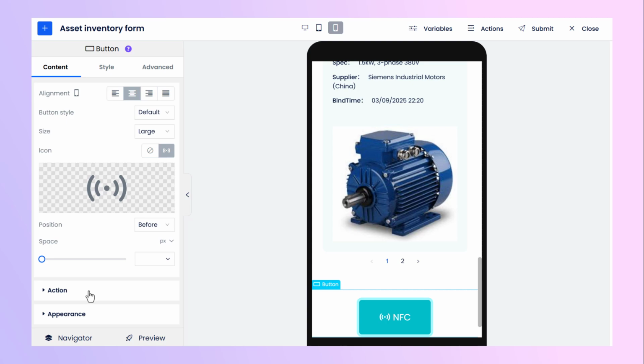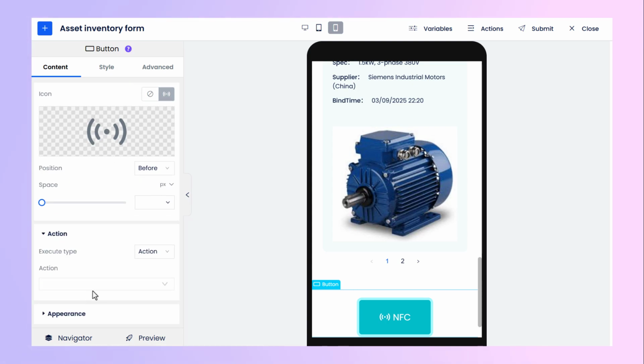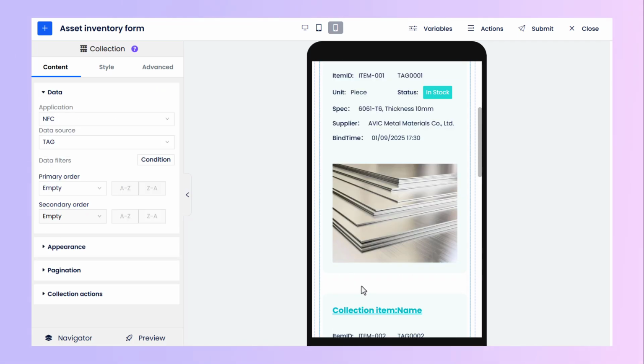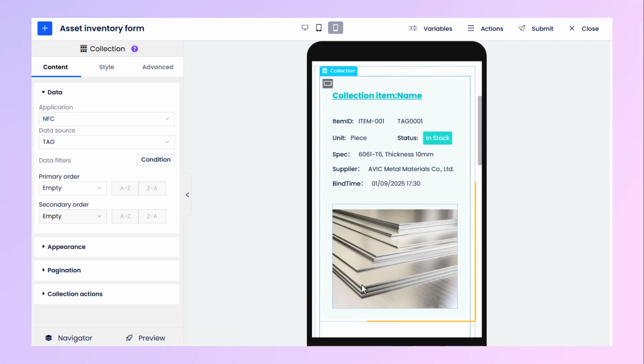To let users perform NFC scanning directly from the form, bind the NFC Reader action to a button. In the Buttons property panel on the right, locate the action settings. Set Execute Type to Action, and under Action, choose the NFC Reader action you just created. Now when users tap the button, the system will automatically trigger NFC scanning and save the tag data into a variable for later use. Now we'll demonstrate which fields appear after scanning and how to link them correctly.